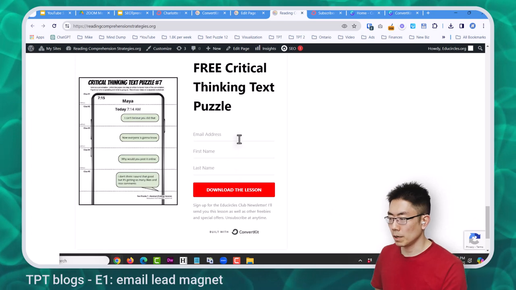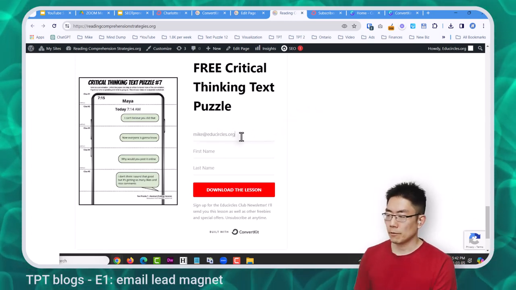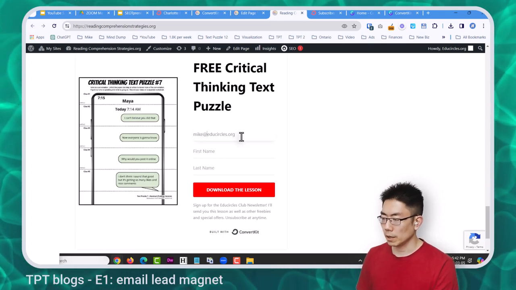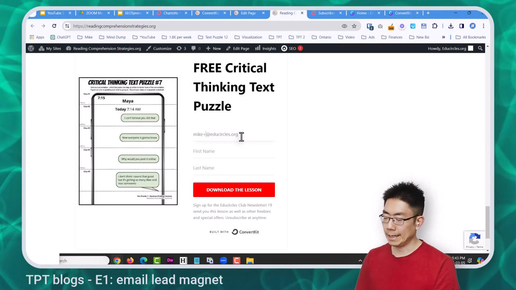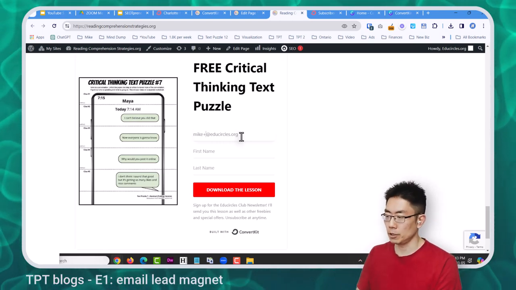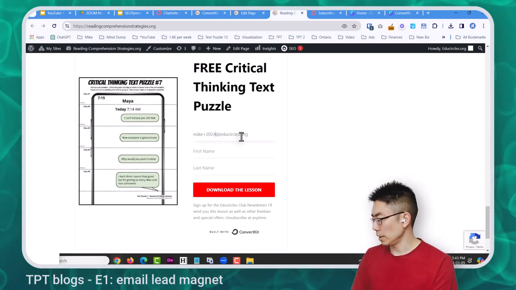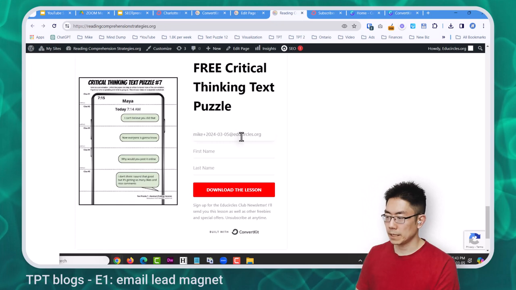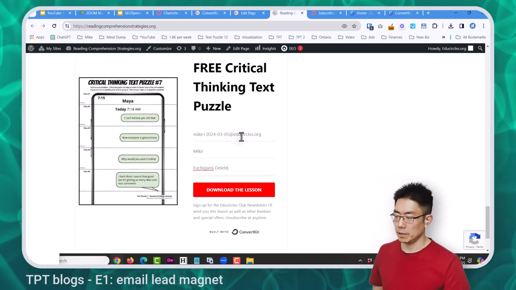Here's the form. I'm going to sign up with my email address. A pro tip, if you have a Gmail account, instead of going mike@educircles.org, I can add a plus sign at the end of my name and I can add anything I want and Gmail will consider it an alias, a different version. So that's how you can test email addresses. So I'm going to put today's date, 2024-03-05. I have 7 minutes left. Mike Fuchigami. And I'm going to put delete here just so I know to delete it later on.